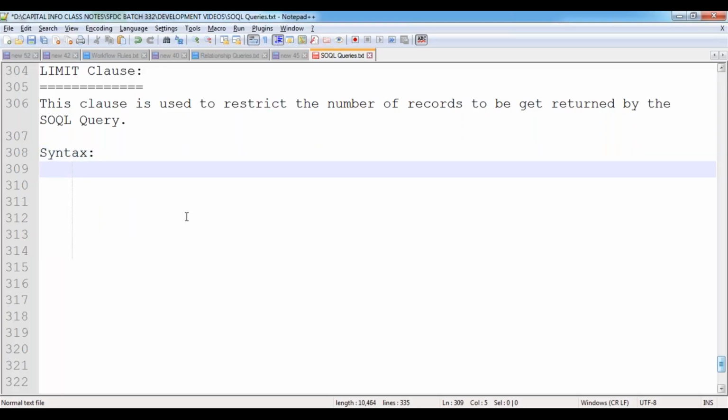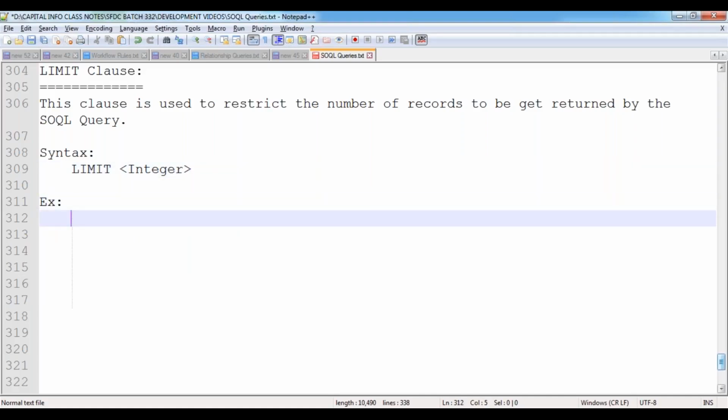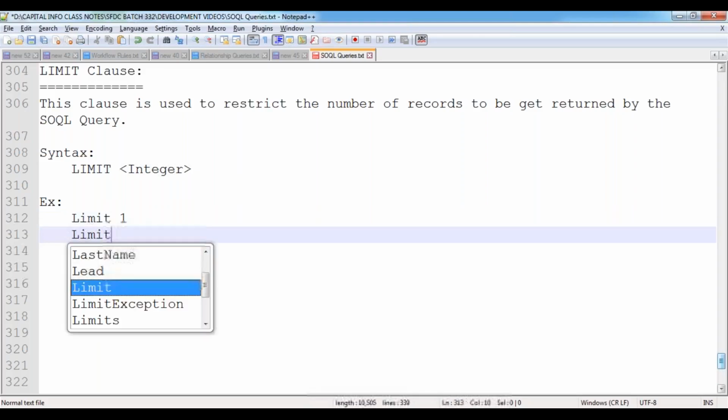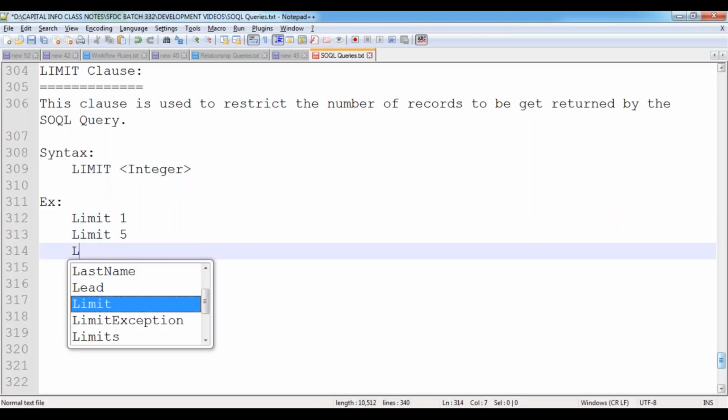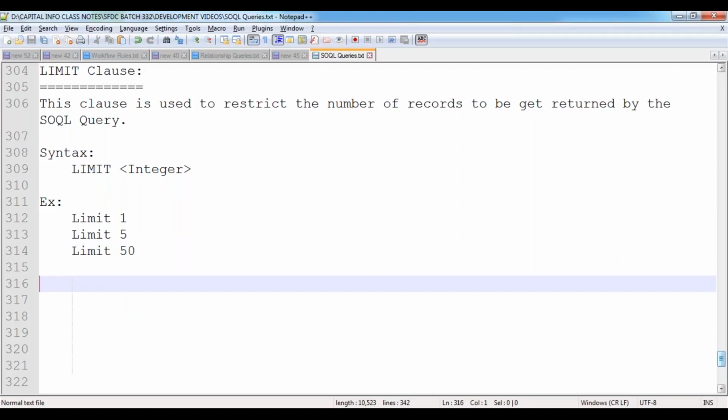And the syntax is we can specify limit, then indicate the integer value. How many records do you want to return? For example, I'm indicating limit 1. I'm indicating limit 50. Like that, we are able to specify that here. That possibility is available. This is how we are going to be writing this limit class.